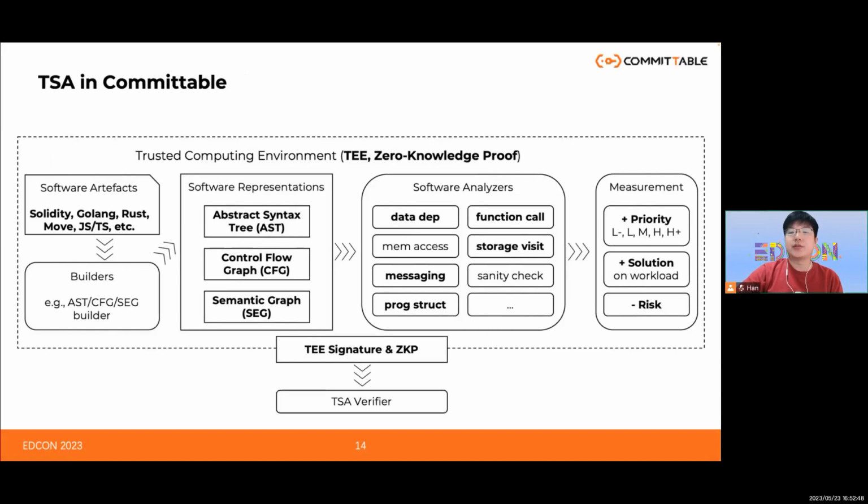So we currently support 6 programming languages, including Solidity, Golang, Rust, JavaScript, TypeScript, and Move. We have also implemented several analyzers as highlighted here. In addition to the previous workflow, Committable implements the measurement process in TSA as well, which creates a contribution measurement based on the priority of a development task, the effective workload involved in the development, and the risk introduced to the project. So the proof in this case is either a TEE signature or zero-knowledge proof.